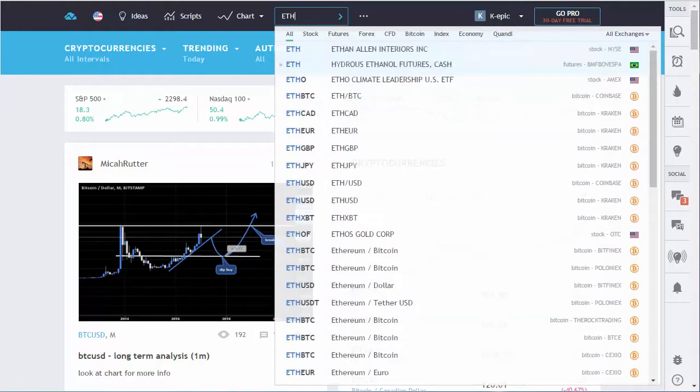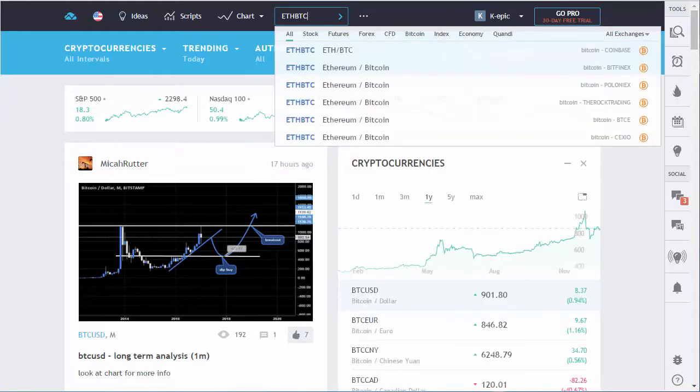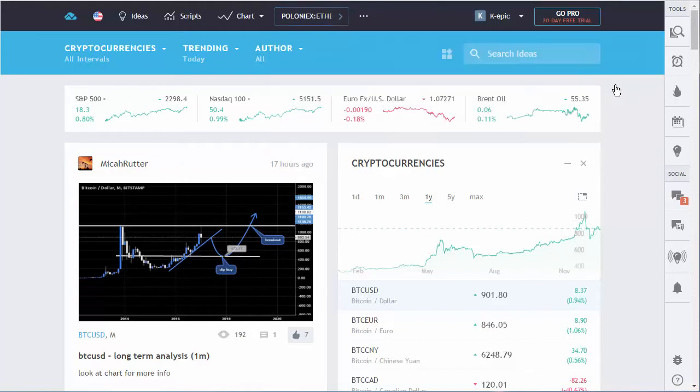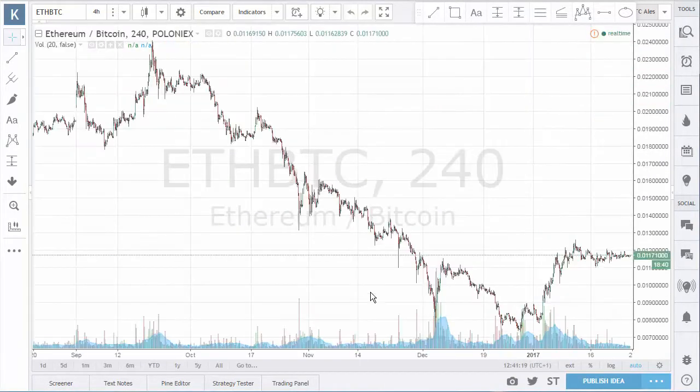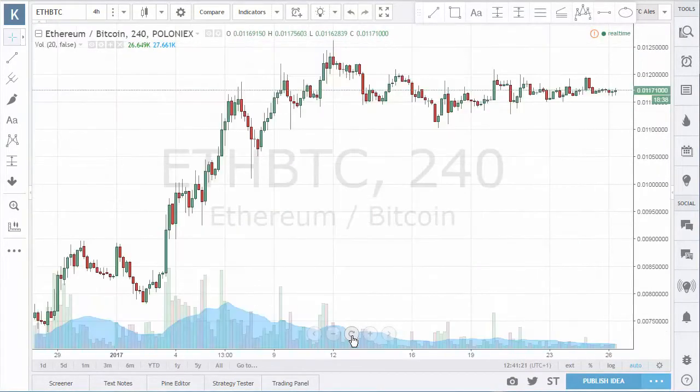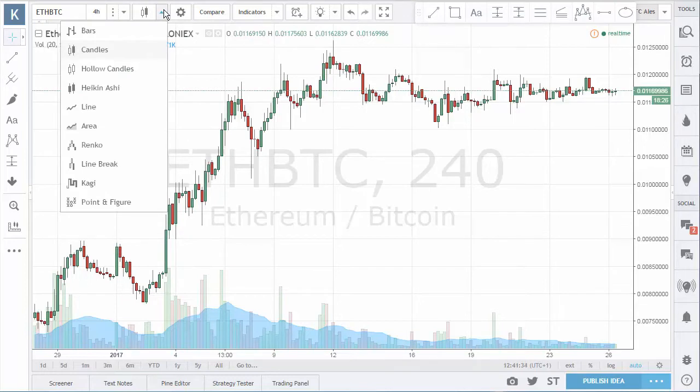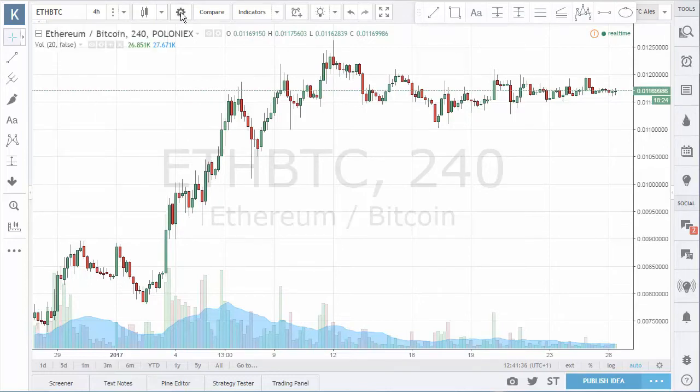So I enter ETH BTC, and when I do this, a list of exchanges pops out. I'll select Poloniex, since it's the biggest market for this currency. If we are off chart, like this, just click here. So this is the regular chart where you can see price action. You can modify it by changing time frame, bar style, but I prefer to stick with the candles here.